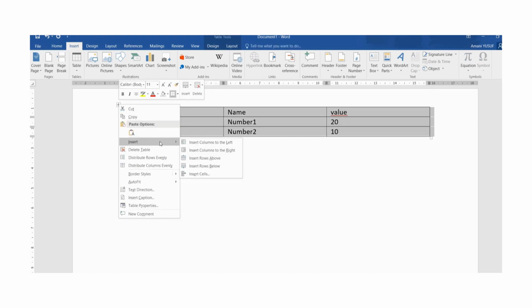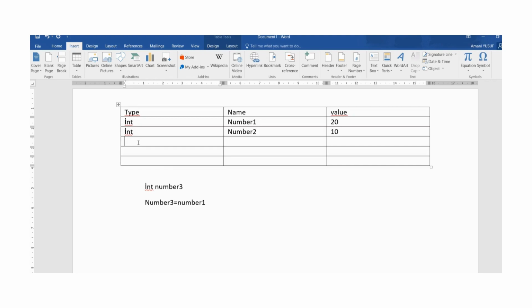What will happen in the memory? It will be int number 3. Number 3 will take the value of number 1. The value of number 1 is 20, so number 3 will be 20. Now I can change, no problem. Now I can give the value of number 2 to number 1.